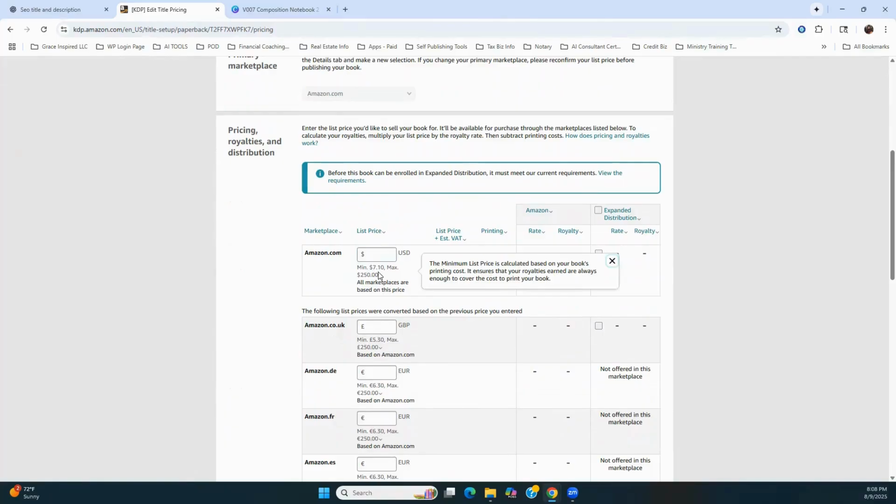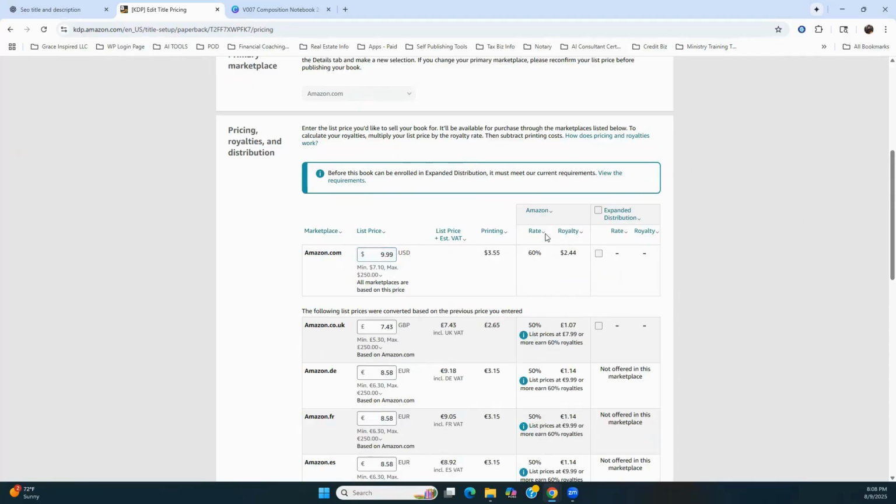The minimum is $7.10 for Amazon. Yeah, 7.10. It's 150 pages. If you do 100 pages, it will be lower, but you'll need to adjust that. So 7.10 means if you make this book $9.99, printing is $3.55, the rate is 60%, you're going to get $2.14 from each book that is sold on Amazon for $9.99.